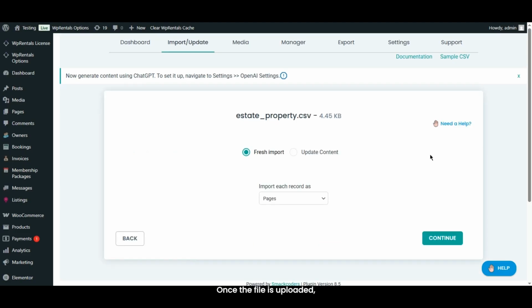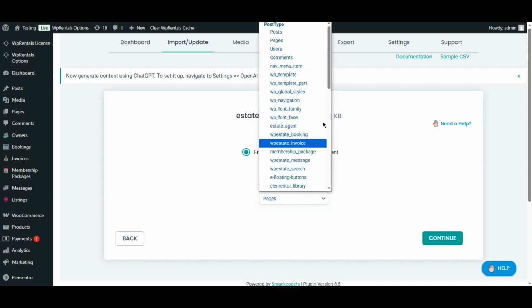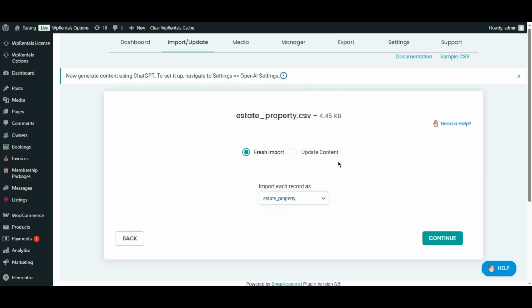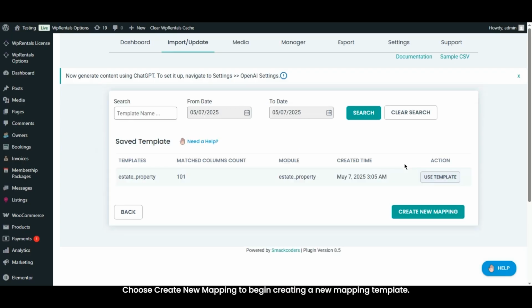Once the file is uploaded, select the post type estate_property from the drop-down. Make sure Fresh Import is selected since we're importing new data. Click Continue. The plugin will analyze your CSV file and prepare it for mapping. Choose Create New Mapping to begin creating a new mapping template.